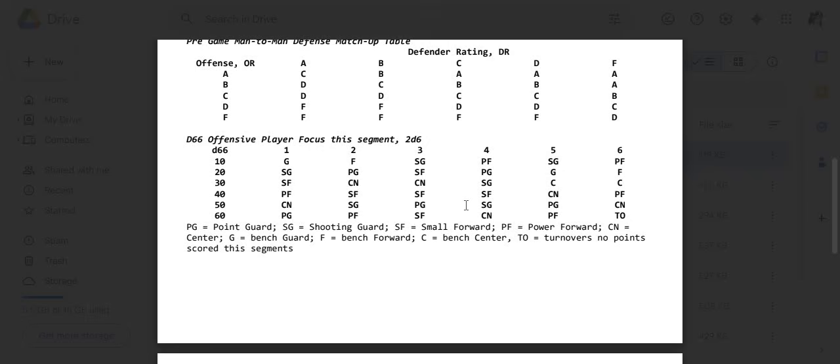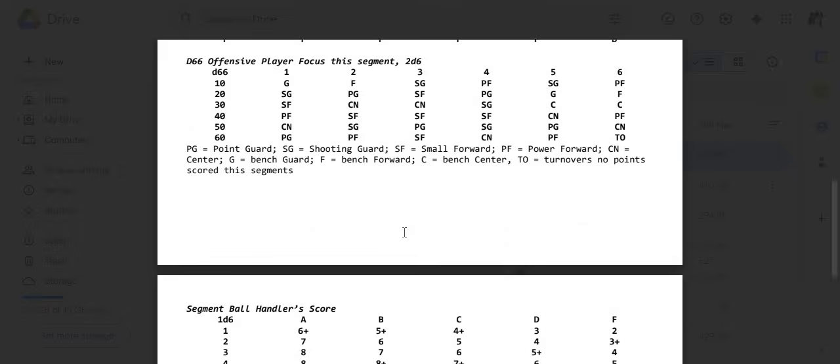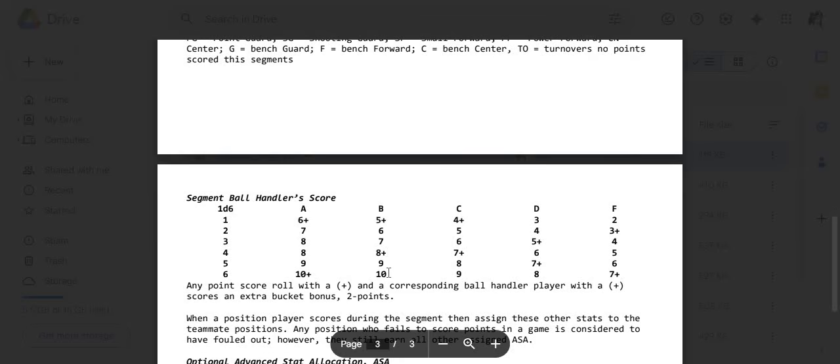So first 3 minutes I roll. Let's say I roll a 51. It's their center. Let's say their center's a B. I rolled 6. Their B center scores 10. So home team scored 8. Their point guard put up 8, and the opponent center put up 10. That's the first segment of play.